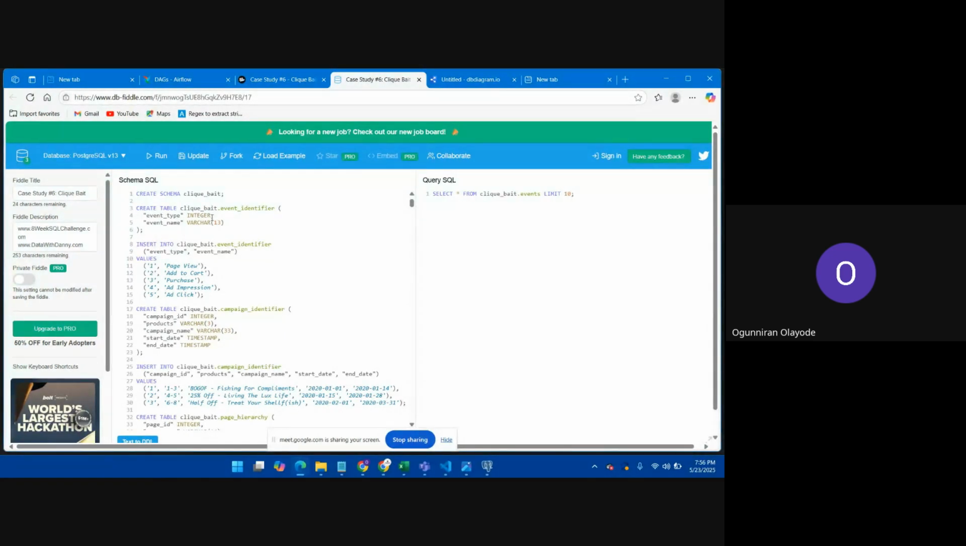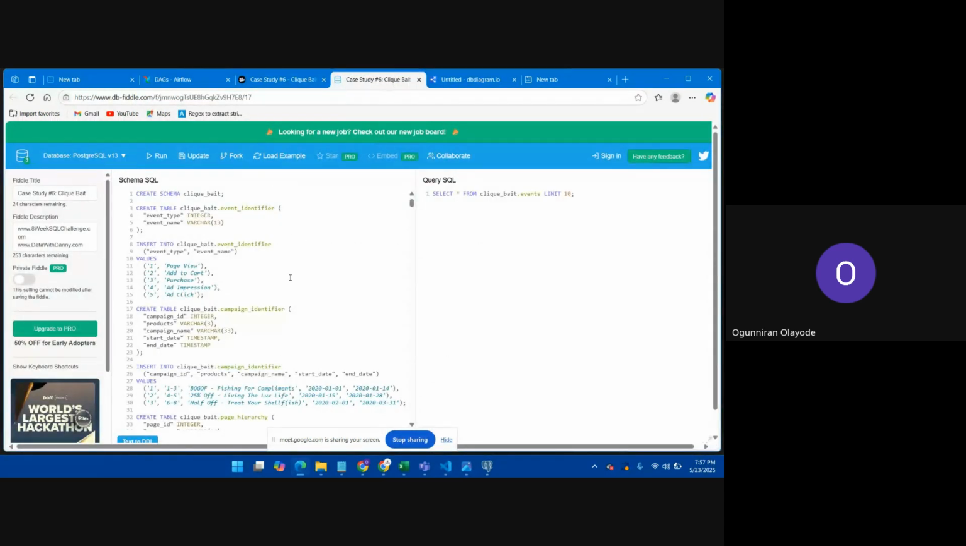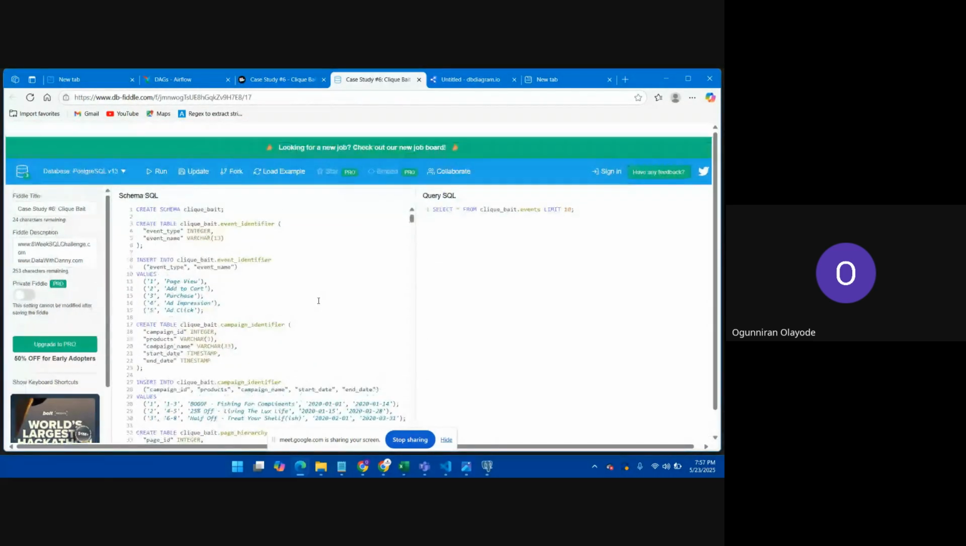Everybody should open the link to the website and navigate to this particular page. Then we'll take it from there to bring the datasets into your database. Open the link, then click on the link under the interactive SQL session. It's going to open up the DB Fido for that particular case study.